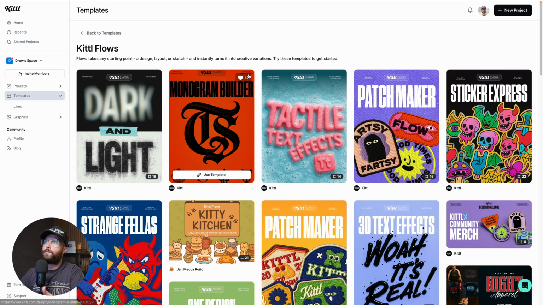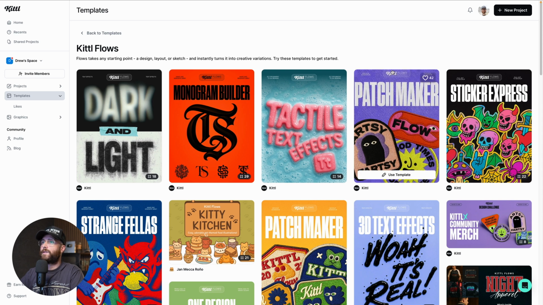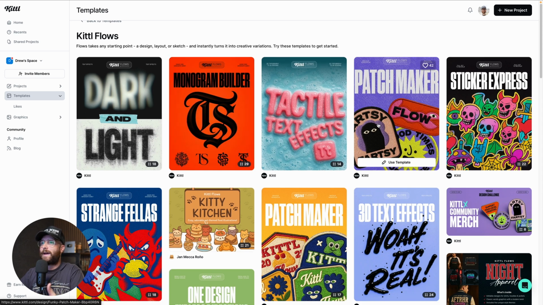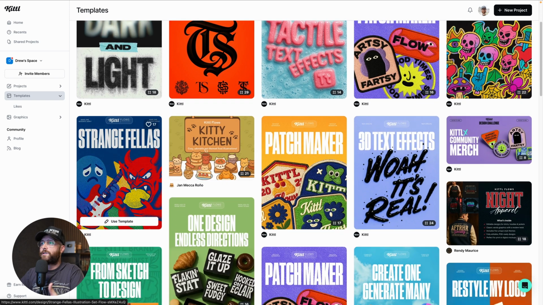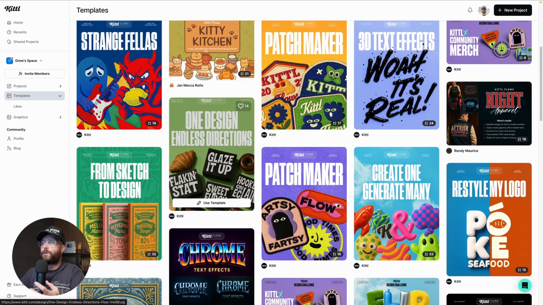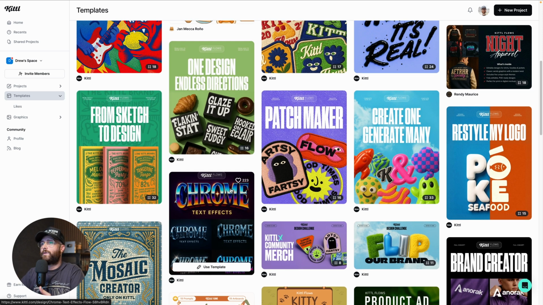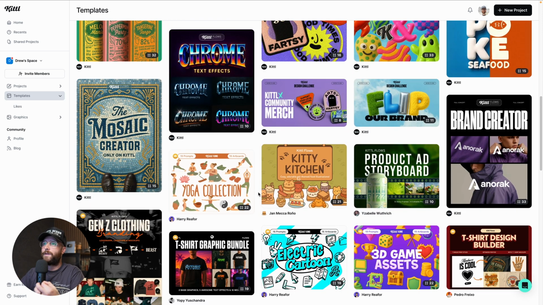But here we have the Kittl Flows all linked down in the description for you to get started with. You can see we have monogram, we have text effects, patches, stickers, illustration sets, all this kind of stuff. And what you're going to see inside of this is the actual flow, which we're going to get into and break down. But let's talk about POD in specific.